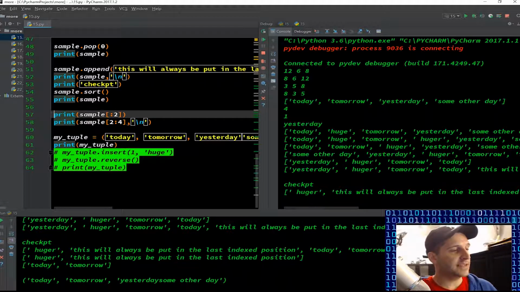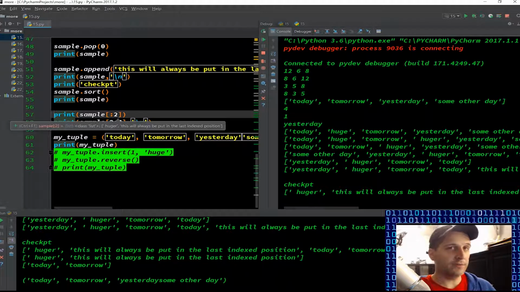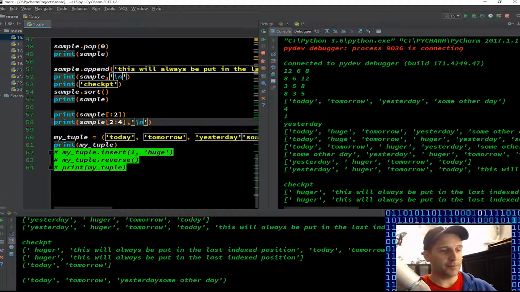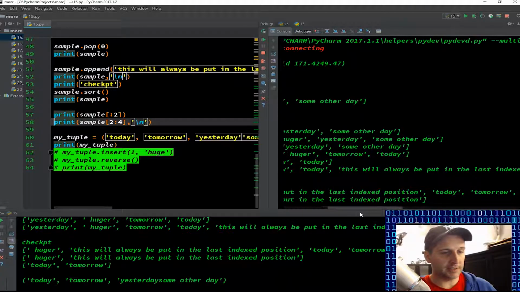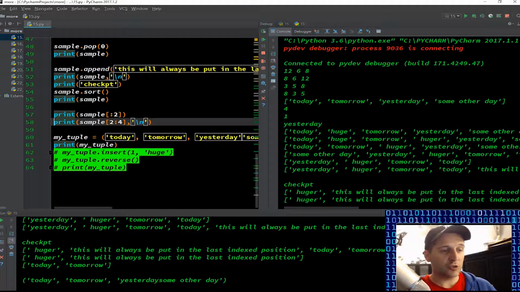Now we have print sample, and now I have brackets, and I'm saying from the beginning to index position 2. So 0, 1, 2. Let's see what happens. Print sample, I got "hunger. This will always be put in the last index position," and then it stops. So I got a length of 2. I got index position 0 and 1.